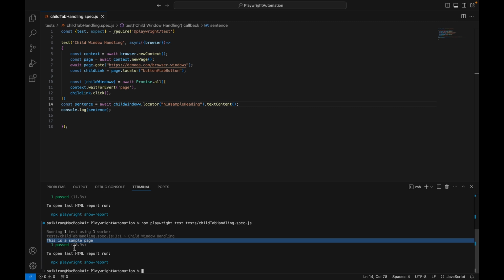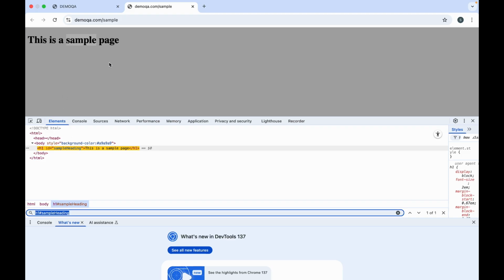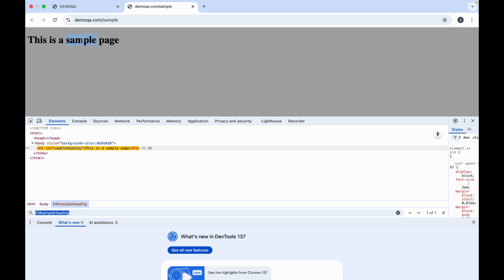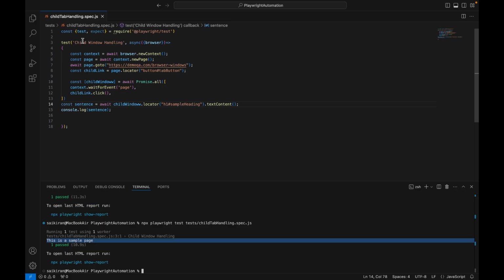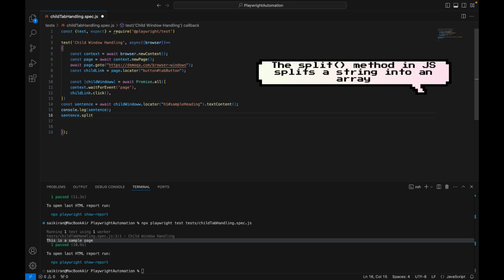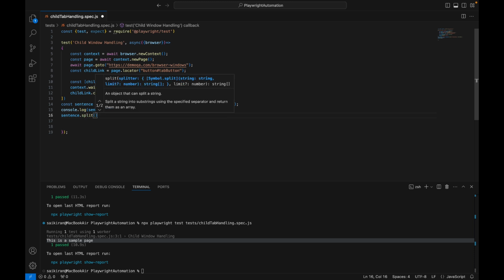Let's just make the test case a bit complex and bring JavaScript into our test case. So from this sentence I only want to print this sample word. How can I do that? There is a method in JavaScript called split. You can use that and print. Let me show you. So our sentence is stored in this constant called sentence. You can give any name, but I am giving it as sentence for my convenience. Sentence dot split, and inside split give the double quote and space.